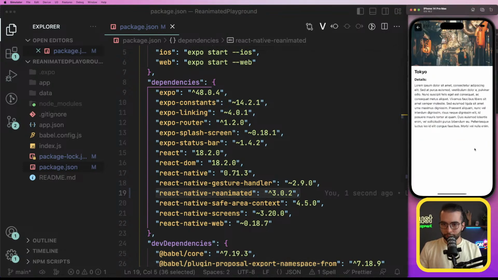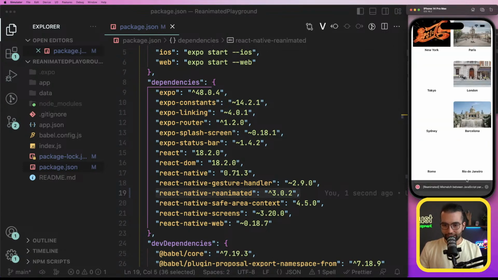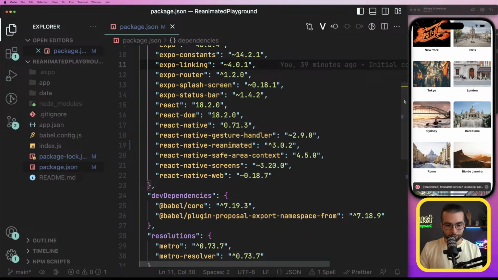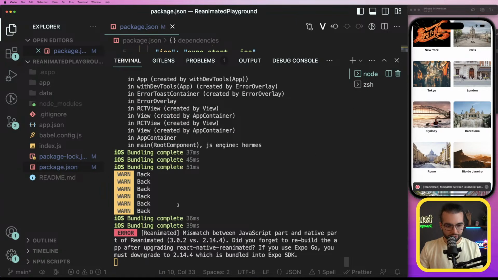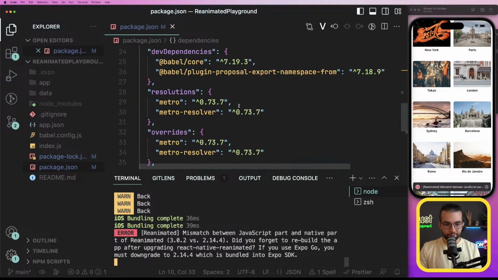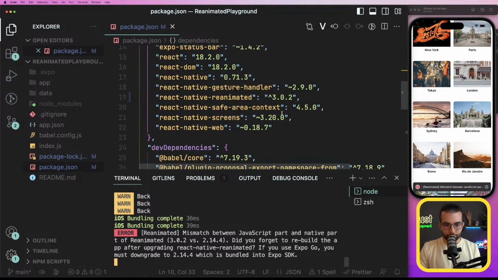But the problem will arise when we actually start to work with the Reanimated library. I already see the error, and if we open the dev tools, we see Reanimated: mismatch between the JavaScript part and the native part of Reanimated. That means that the JavaScript part of our library that we install with npm is 3.0.2, but the native part that is pre-built in the Expo Go application is version 2.14. So we cannot use the two different versions.